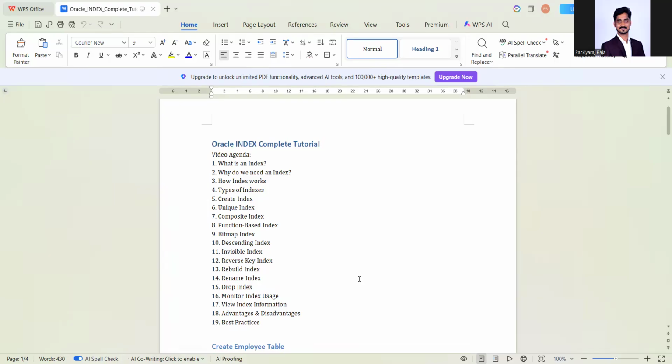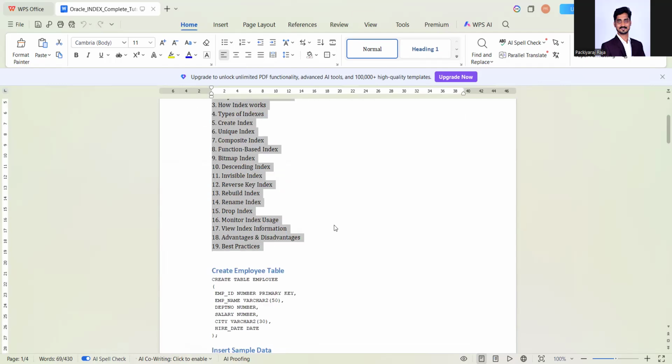Okay, let's get into the topic. Today we are going to see index. We will see all the topics related to index. So what is index?